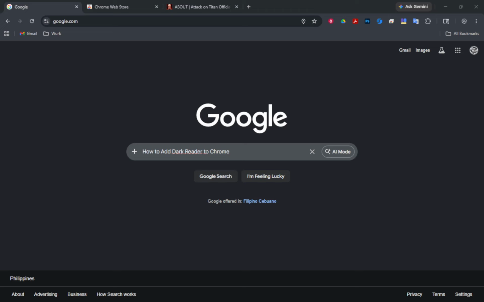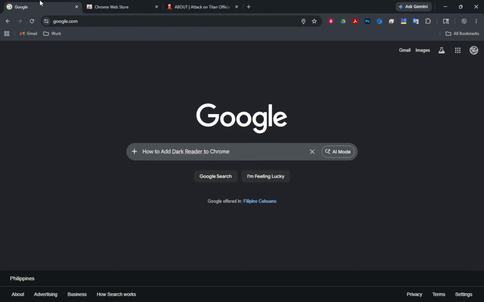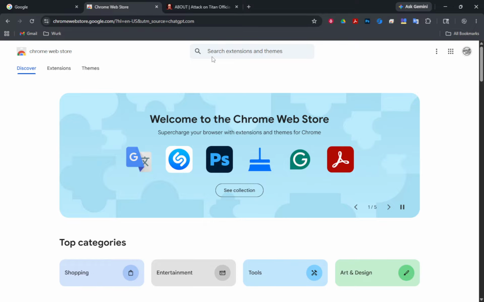In today's video, I'm going to teach you how to add Dark Reader to Chrome. Dark Reader is a popular tool that flips bright websites into a comfortable, high-contrast, dark theme, which can help reduce eye strain, especially at night. Start by opening Google Chrome on your computer.